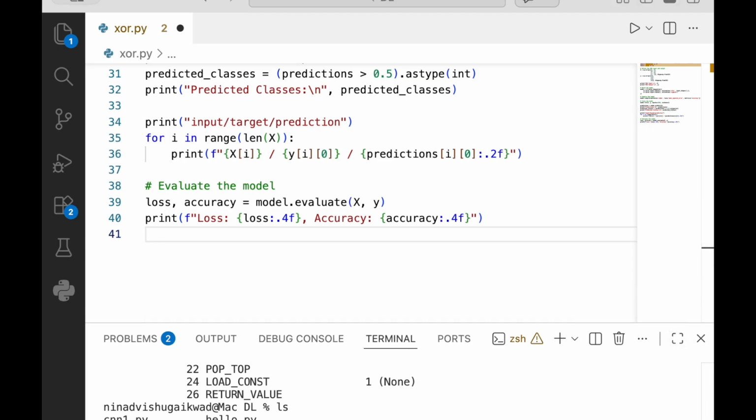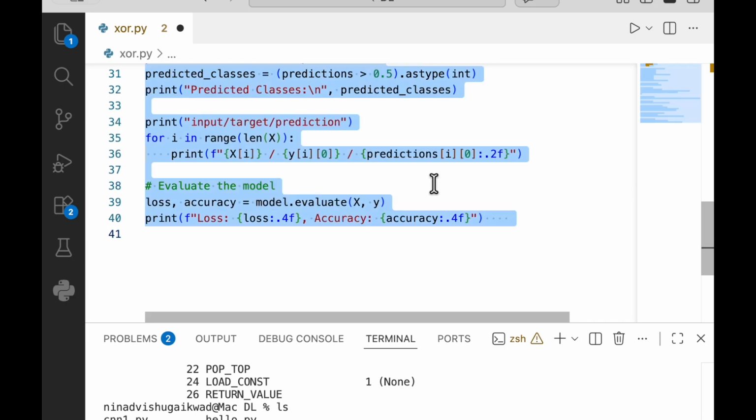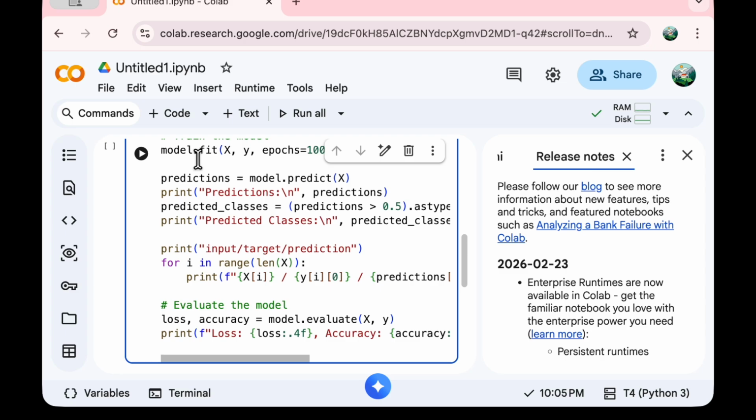Okay, so now that we have the entire code, what we'll do is we'll copy this entire code and paste it into Google Colab. So now we have copied our code, we'll paste it over here.